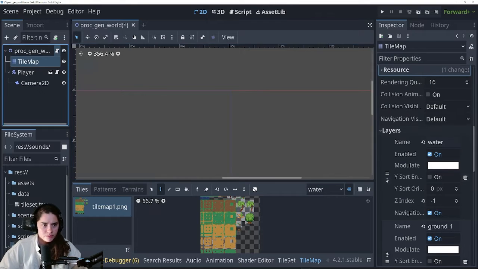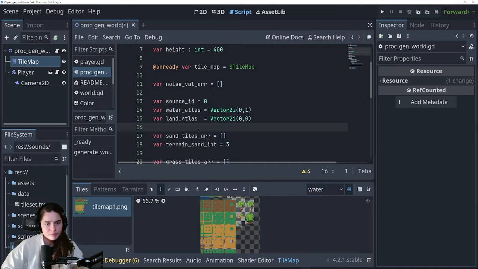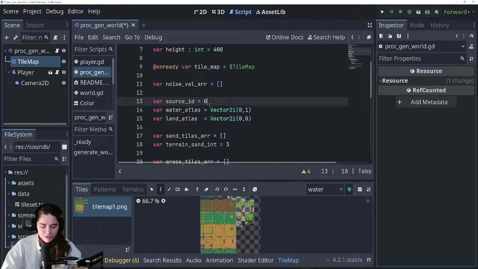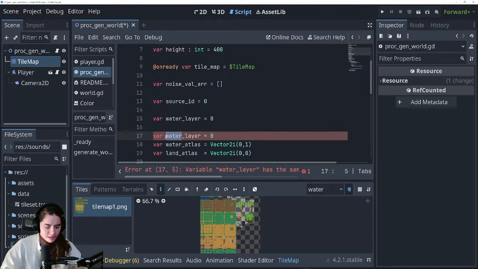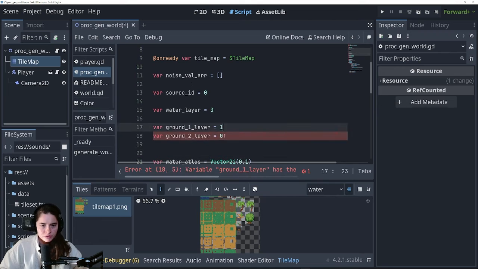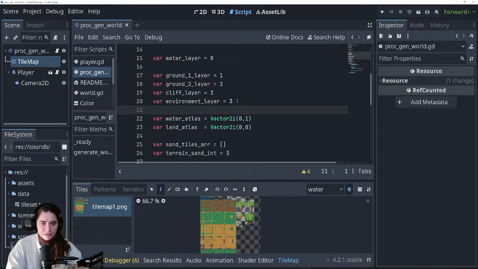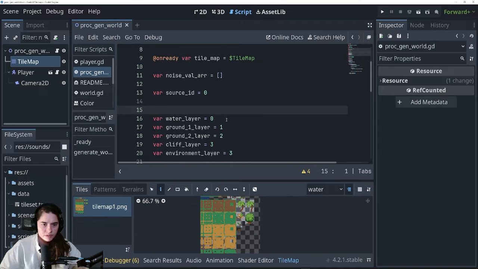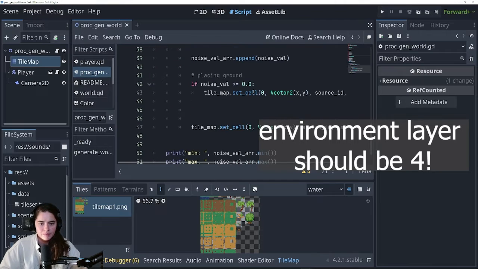Alrighty, so let's put our layers here. It's always good practice to have your layers as variables. So we're going to put here var water layer. Okay, great. So we have our layers. Right here, layers. Organize it a little bit, and now it should be very easy to set up.